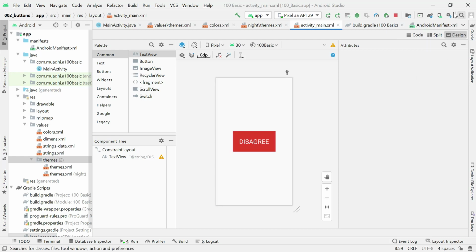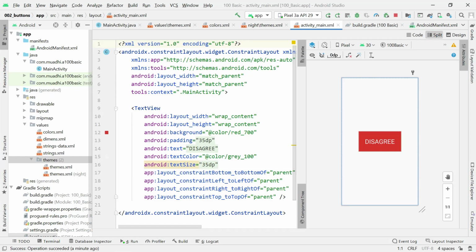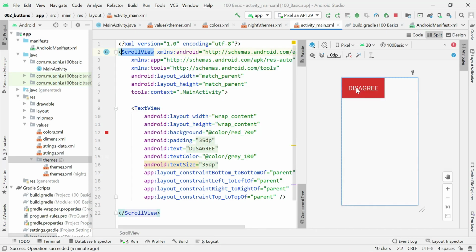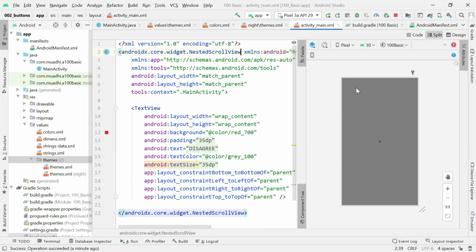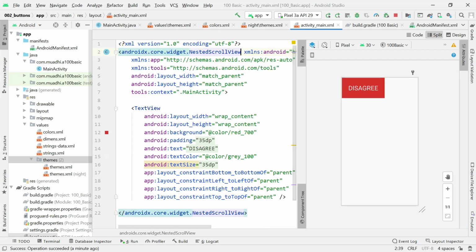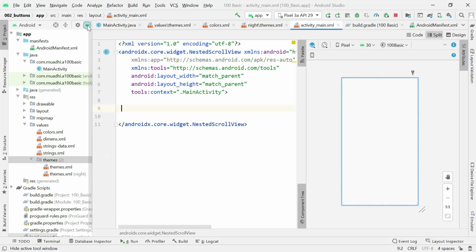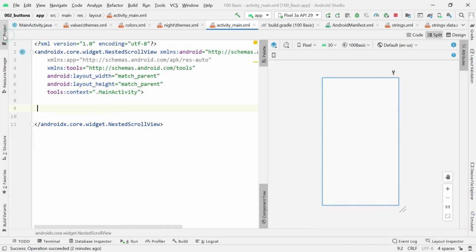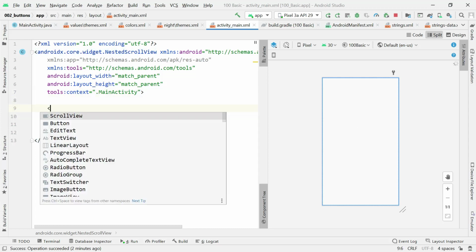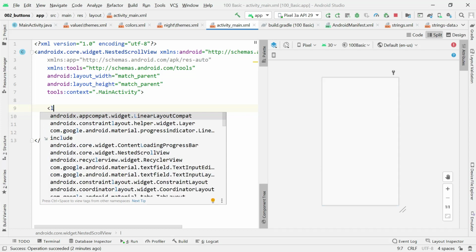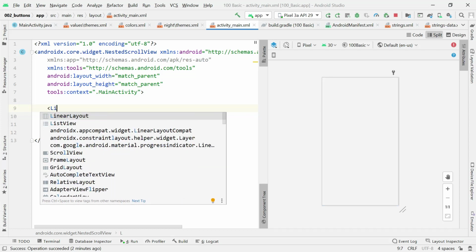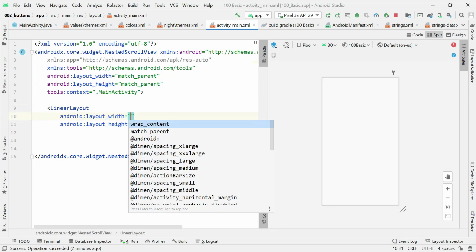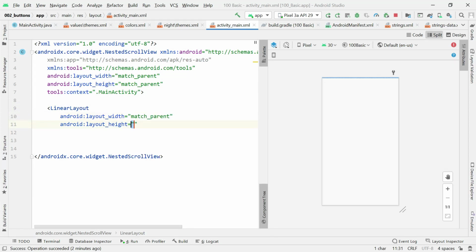So I'll just come here and I'll split this one, and I'm going to change this one to scroll view. Okay, I'm going to change it to scroll view, or it can change to nested scroll view. So after changing the nested scroll view, I'm going to remove this text bar. So you can as well collapse this project section from here, so that you can have enough space to work with. So I'm going to put the linear layout, and I'm going to make it match parent, and also match parent here.